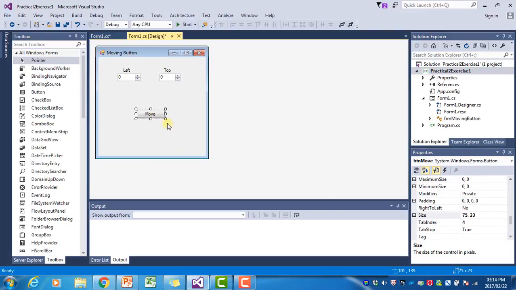Okay, so when the user types in these values and clicks on the button, it is going to jump to that position, where the value in the left numeric up-down becomes the left property value of the button, and the top value becomes the value of the top property. Now if we type in 600 into top, it means that the button will move outside of the boundaries of the form, and then we can't click on it again because we won't be able to see it.